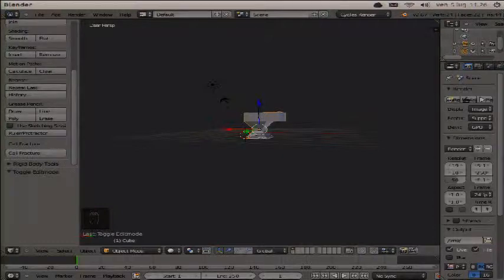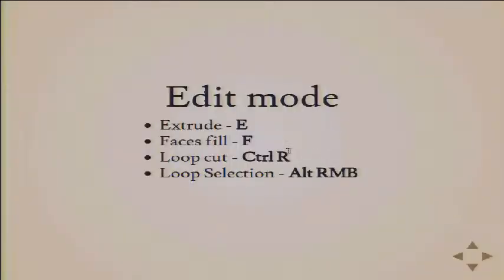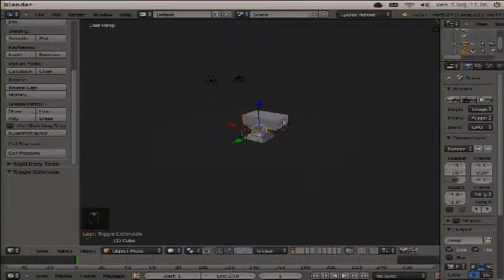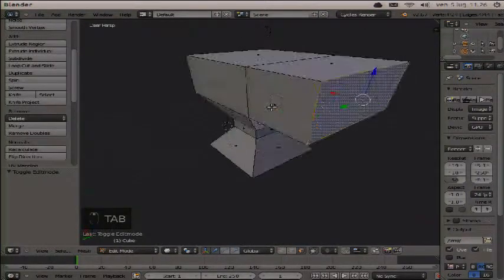And what do we have next? Well, now, okay, we have an interactive exercise. Oh, another tool. I forgot to tell you about Faces Fill, which is really nice. Let's see what Faces Fill is.